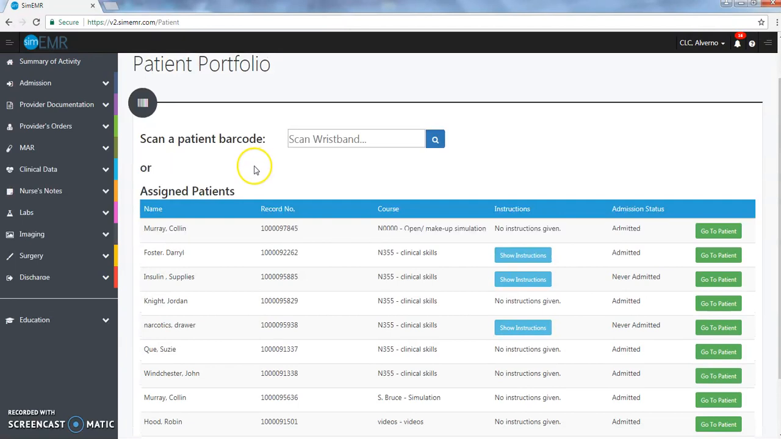For this application today, I would like to look at Susie Q's chart. Now there are two ways I can do that. First, I can scan Susie Q's wristband if I am near Susie Q. So if I'm doing a validation or I'm in a simulation, I would definitely scan her wristband by placing my cursor in the scan wristband box, scanning her wristband, then hitting the search icon.